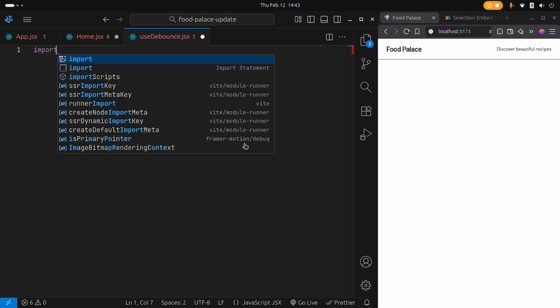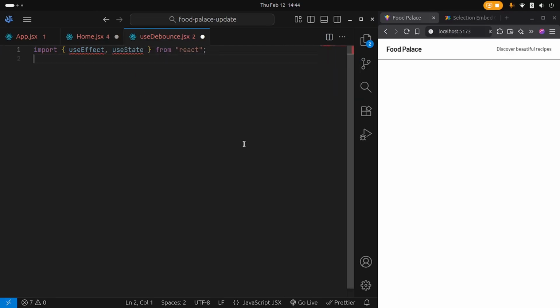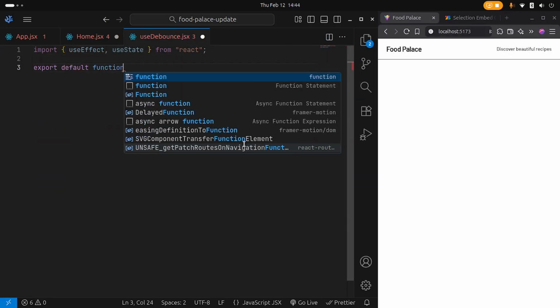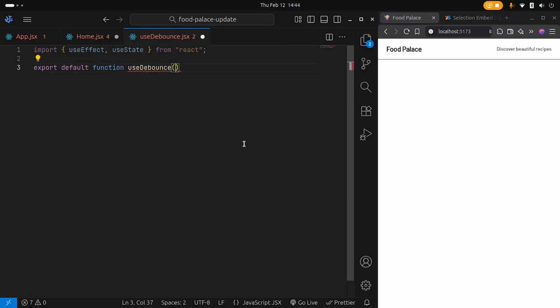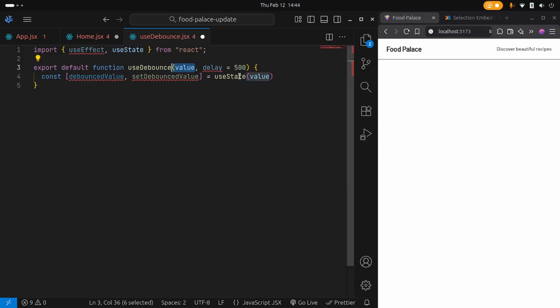So inside useDebounce, we're going to import useEffect and then useState. And then we're going to say export default function useDebounce. And useDebounce is going to take in an argument here called value, and then we're going to delay the execution by 500 milliseconds. So if you want to delay it further, you can simply adjust this value. And then we're going to have some state value here called debouncedValue and setDebouncedValue. This is going to be equal to useState. And by default, we want to debounce the value that we're passing in as an argument.